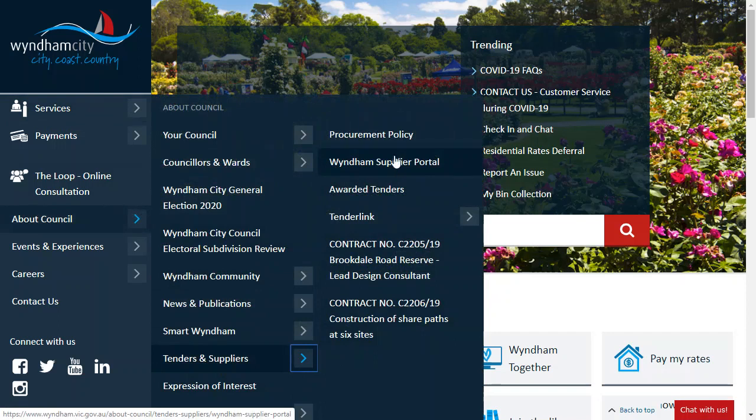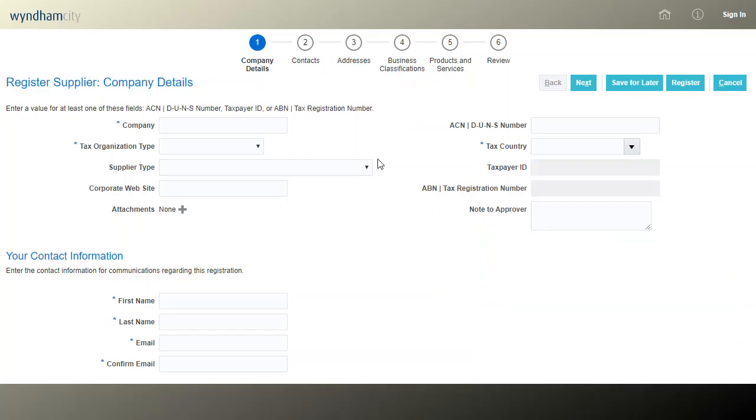At the time of recording, this page is not complete. On this page will be a number of links, including to the portal for registration and logging in, as well as instructional content around how to do that. For now, we're going to go directly through to the registration. Here we are in the registration.